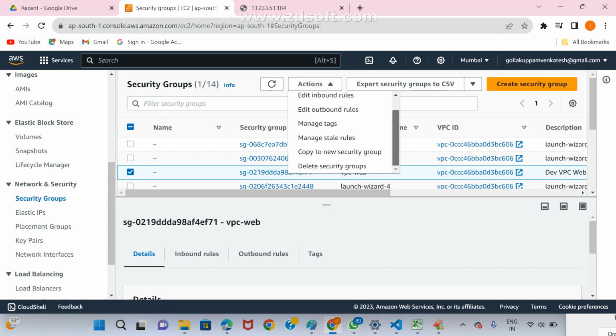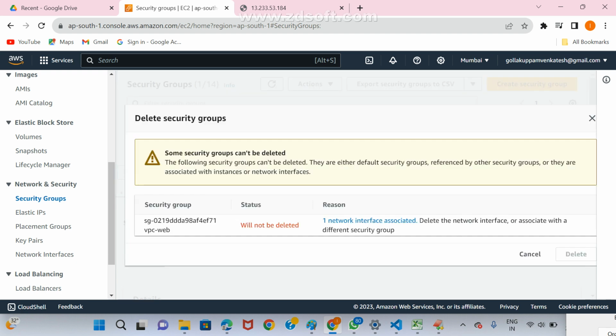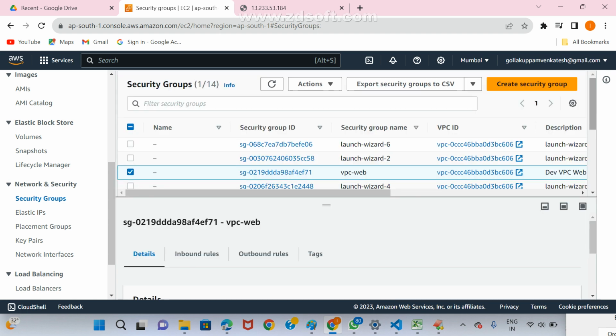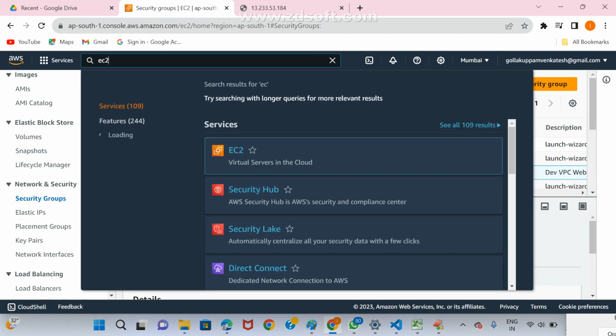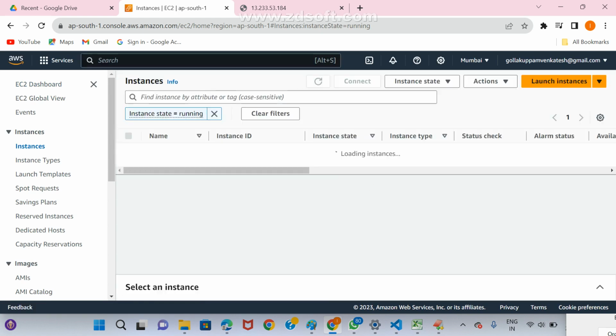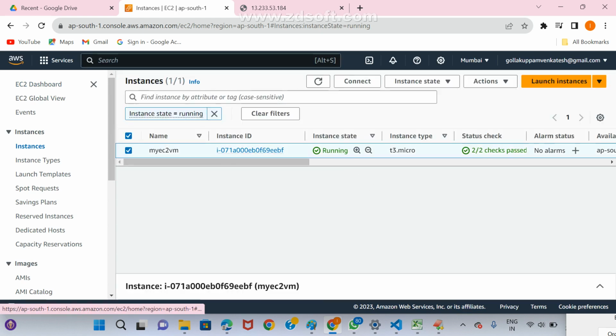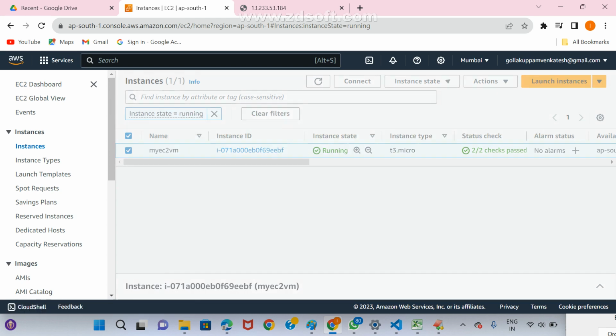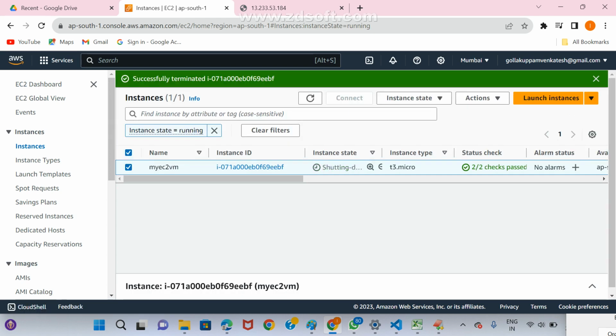First delete the security group. What is it saying? That the instance is running, I think. Have you observed or not? That instance is running. First, what shall we do? First, remove the EC2 instance. You need to stop it or destroy it. Terminate it. Once it is terminated, that security group we can remove automatically.